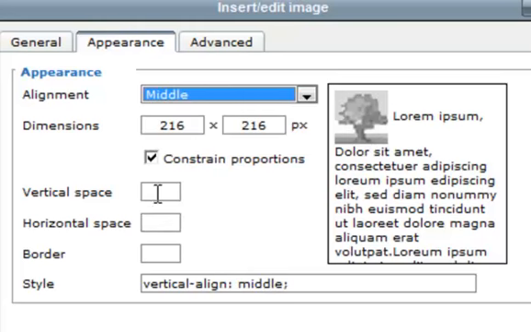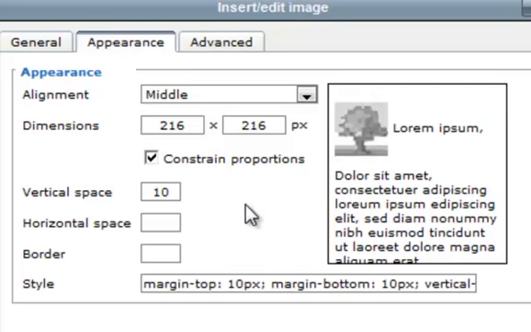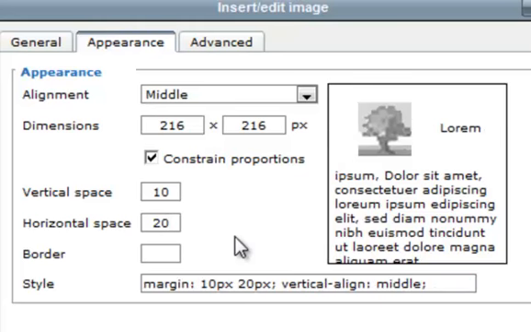And we'll talk about vertical spacing. For example, if I gave it 10 pixels of vertical space, look what happens to the words over to the side, or vertically, I'm sorry, up and down. So it's moved a little bit. And if I do horizontally, 20, notice how it spaces it out. So if you want some space around your picture, don't use the space bar, use the vertical or horizontal.